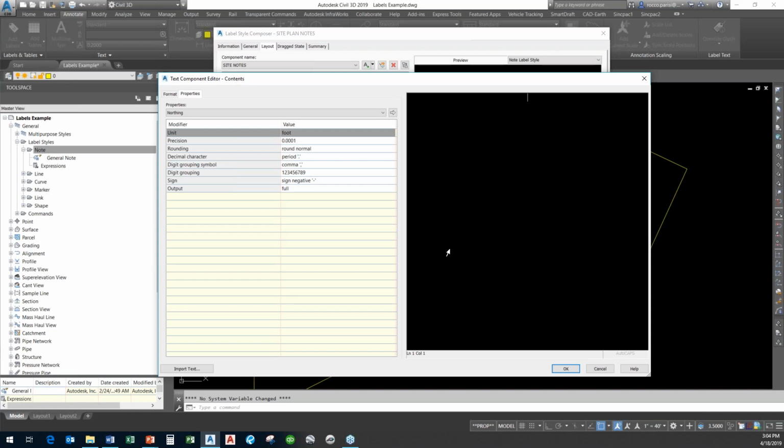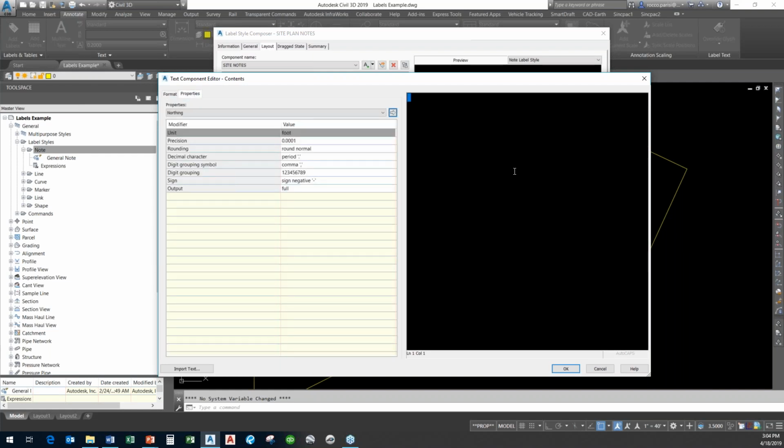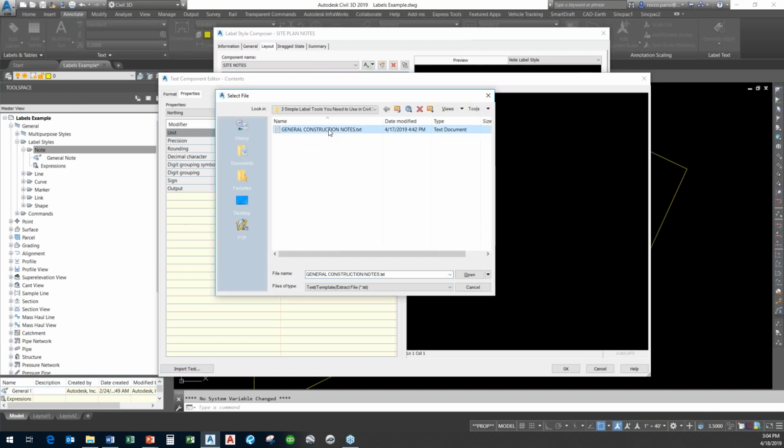It's a long array of notes. And really, the best way to make this happen is rather than having your people go in here and modify them, I'm just going to switch the justification here to the left side. Having your CAD people type them or copy and paste them. From right here inside the label style, you can actually import text. So you see that what I have here is a general construction note text file, and it could be text, it could be rich text format, Word documents, whatever you can have your admin staff type up for you.